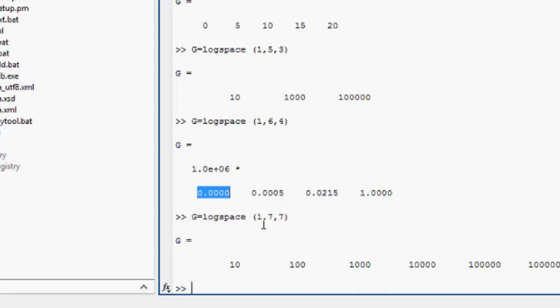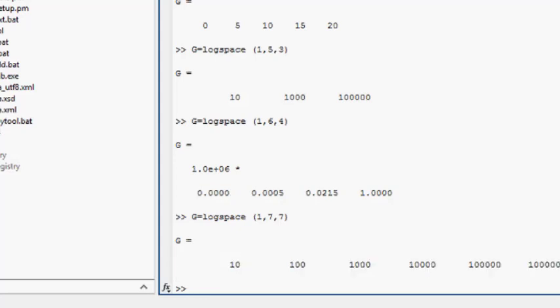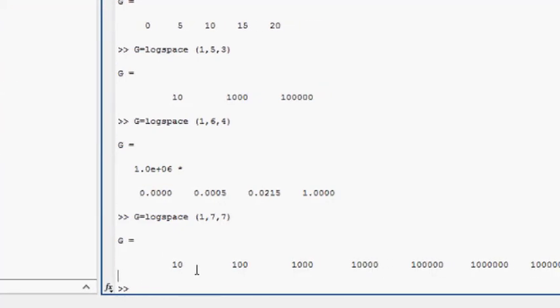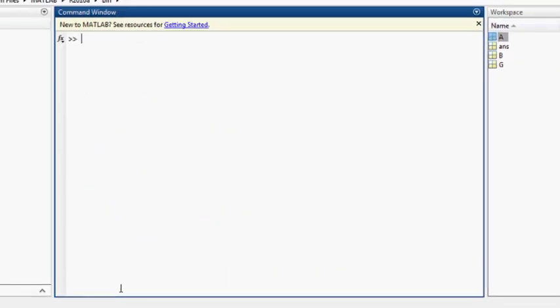Okay. Now another example, 177. Here the first number is 10 to the power 1, then the last number is 10 to the power 7 with 7 points, 1, 2, 3, 4, 5, 6, 7. So this is how we are working. Let me clear this screen. Okay, and let me clear all the variables. Clear all. Yeah, I'm done.